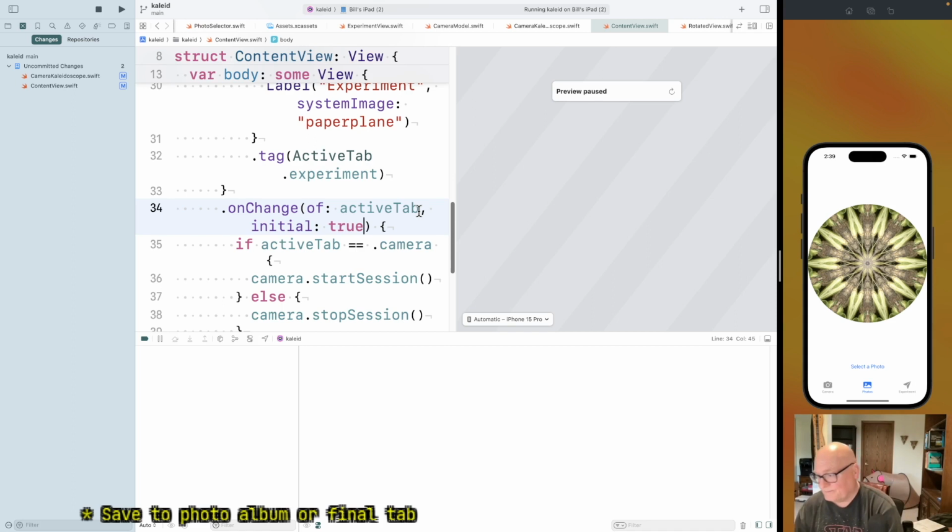I think the original, we had the select a photo version first, and we made the camera first. So the old way you had to hit camera tab to get it active. The new way it's starting out active, and this allows for that. Okay.